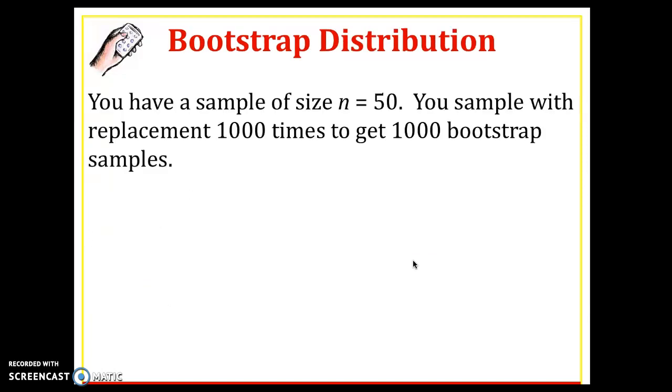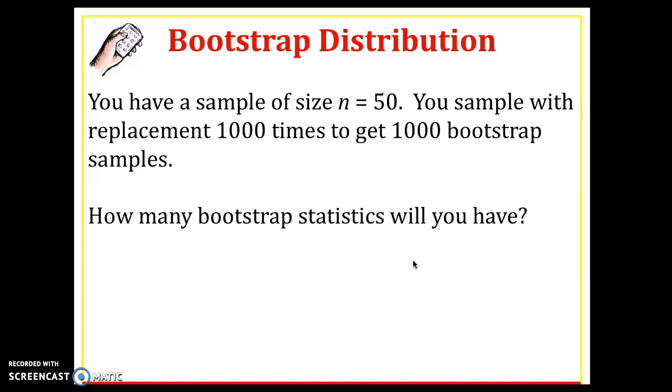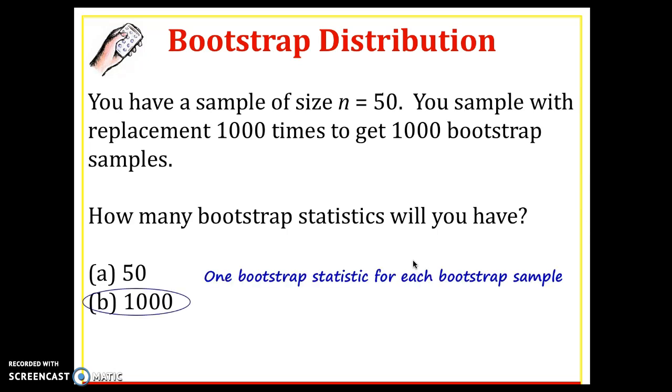If you have a sample of size 50 and you do a sample with replacement 1,000 times to get 1,000 bootstrap samples, how many bootstrap statistics will you have? 50 or 1,000? And here you have 1,000. One bootstrap statistic for each bootstrap sample. So you'd have your sample statistic from the 50, the original sample statistic, and then you would create 1,000 bootstrap samples in this example.